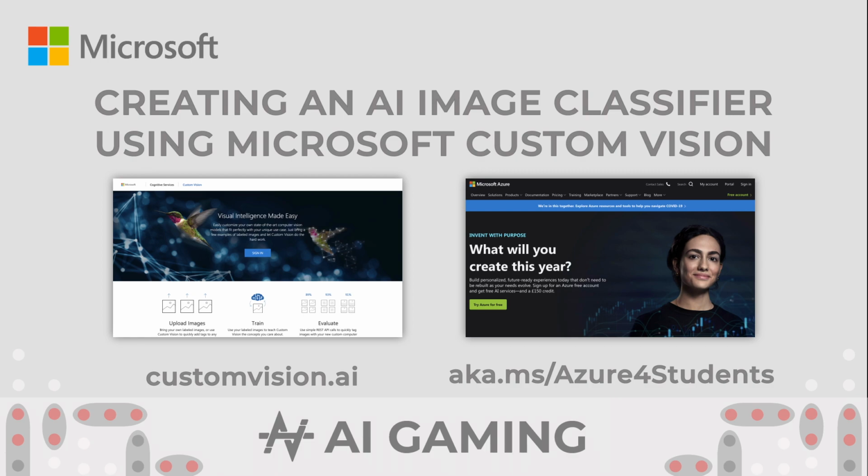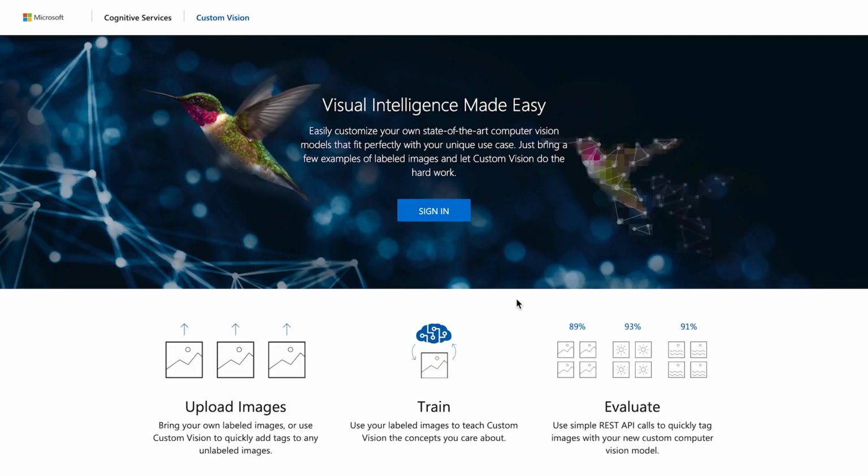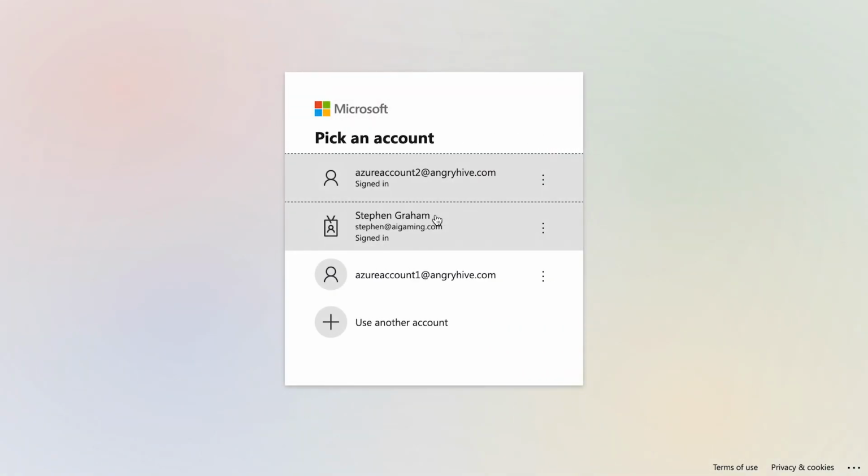if they sign up for an account via aka.ms/Azure for Students. There are more details about this if you need them on the help pages at the aigaming.com site. At Microsoft's customvision.ai site, make sure you've signed in with your Microsoft Azure account details.